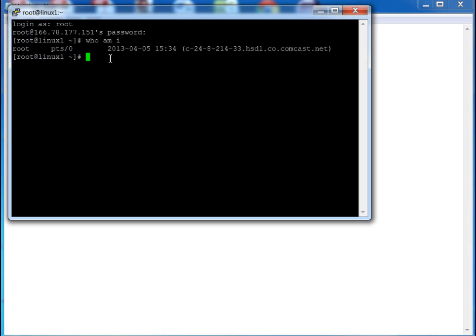Okay, so next what I'm going to do is see where I am in the directory structure. So print working directory, or pwd, does that. So I'm in the /root directory. I'm going to cd to the very top of the directory structure. So if I do a cd /, that takes me to the very top of the tree. And now to see what files exist there, I can do an ls.